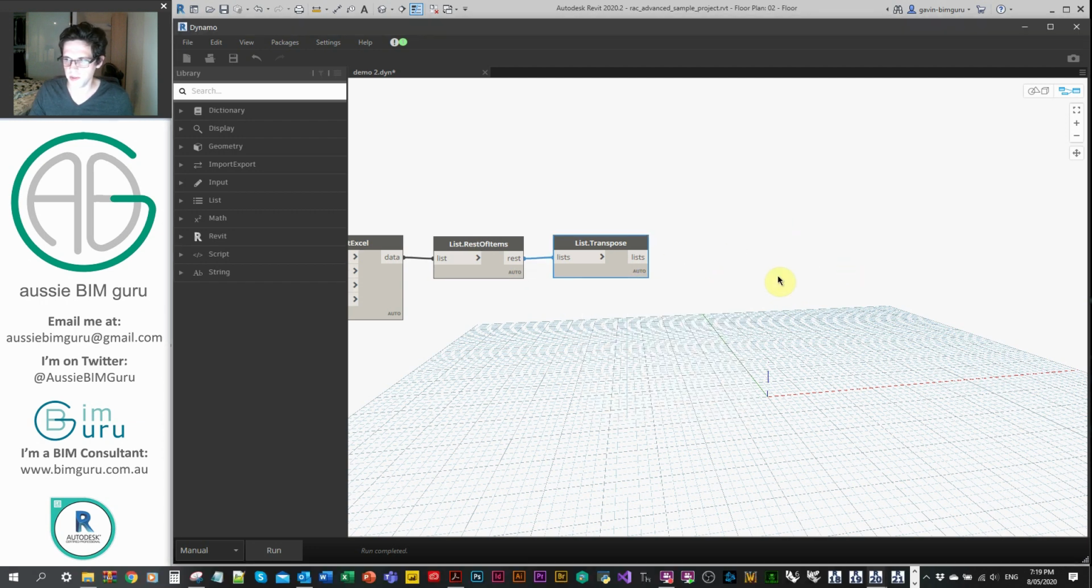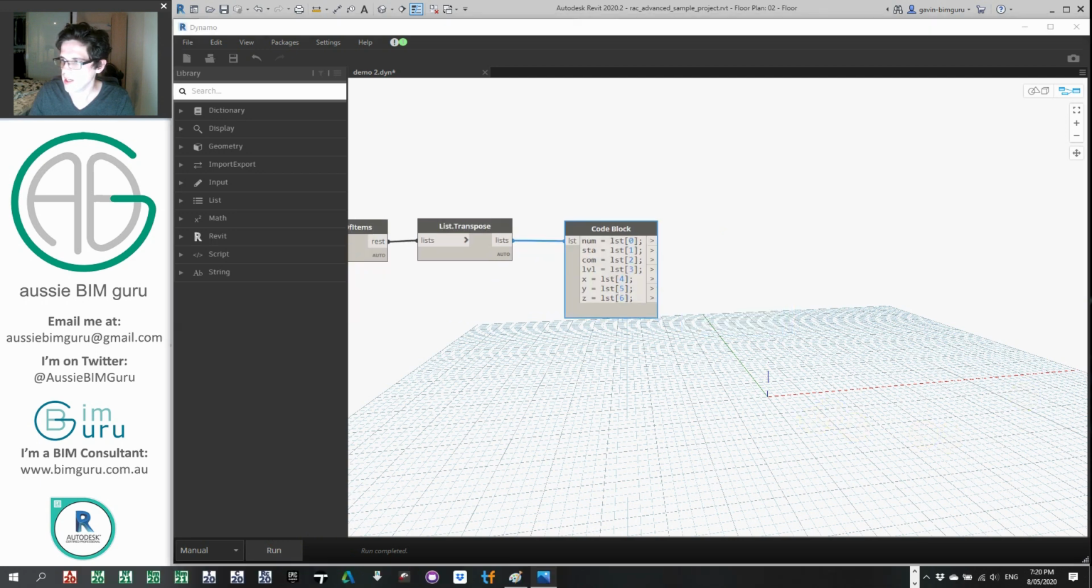At this point now, we need to split up our data so we can process it. So again, we're going to be saying num equals list index 0, start equals list index 1, level equals list index 3, x equals list index 4. So this time we have the x, the y, and the z. List index 5 and z equals list index 6. And now we're going to split our data into all its respective pieces.